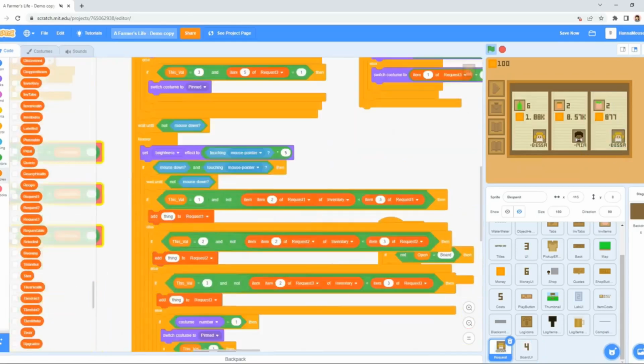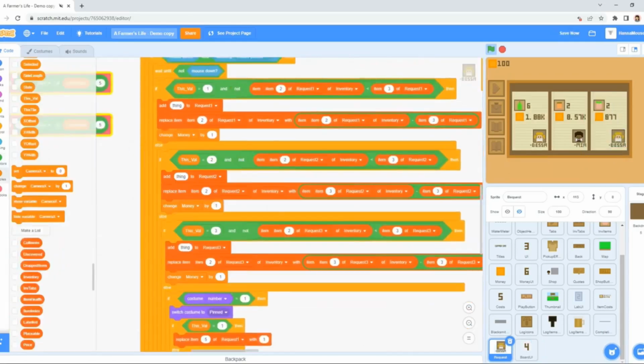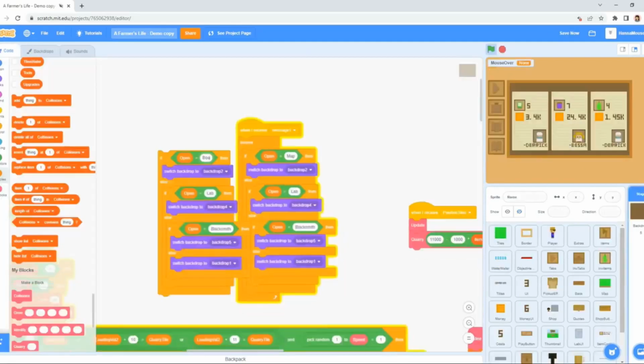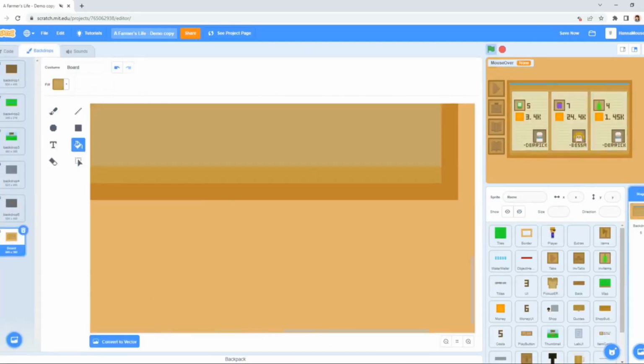This has to remove the item from your inventory, give you the monetary reward, and cause the request itself to disappear. I then create a background for the bulletin board. It's the outline of the board with a hint of sky peeking through at the top.